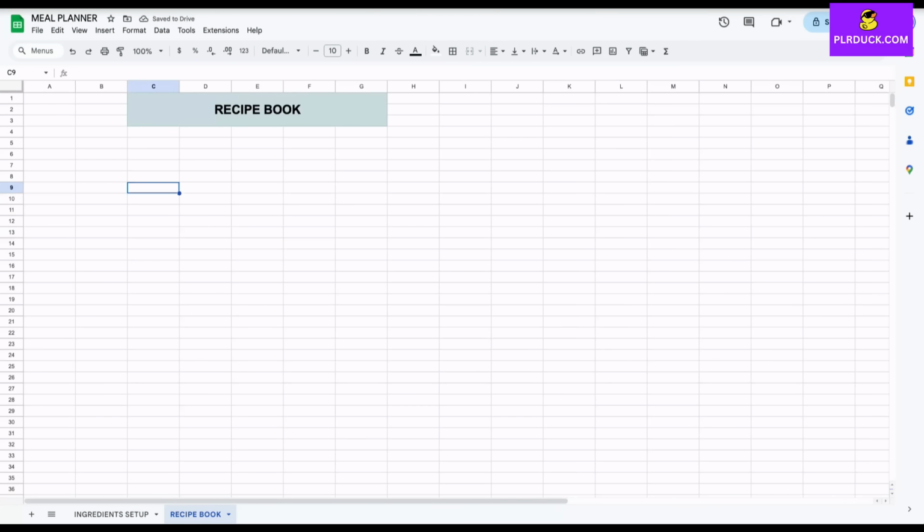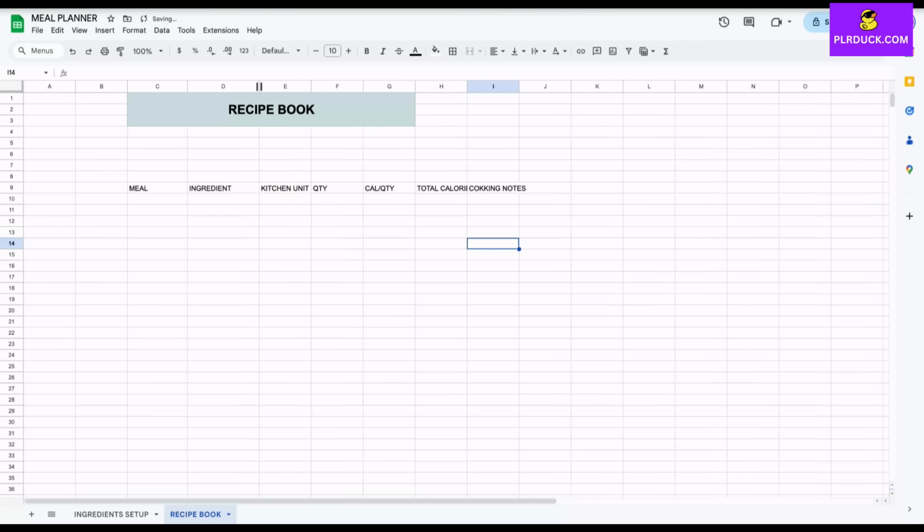Below this one, I'm going to have different categories for the column names. First I'll have the meal, and then the ingredient, and then the kitchen unit. For that particular ingredient, whether it's going to be grams, how we're going to measure it, and how many quantities we need. And then we'll try to calculate the calorie per quantity. Then we'll calculate the total calories, and at last we'll have the cooking notes, so we can have the entire recipe over there. I can just adjust the width of these columns.